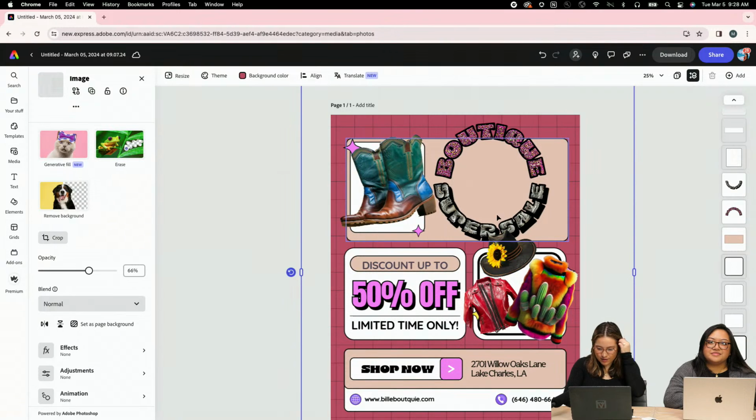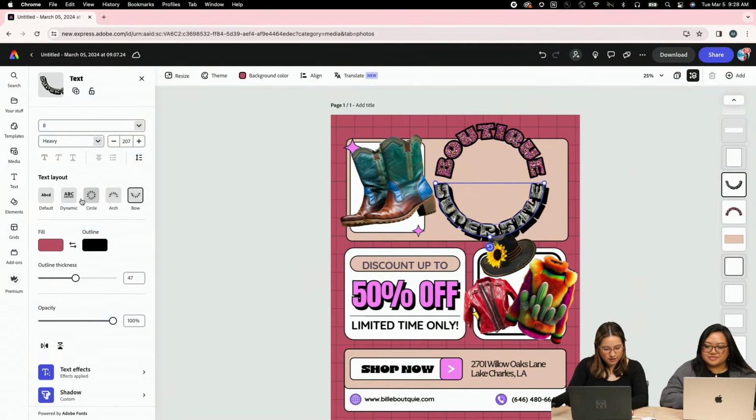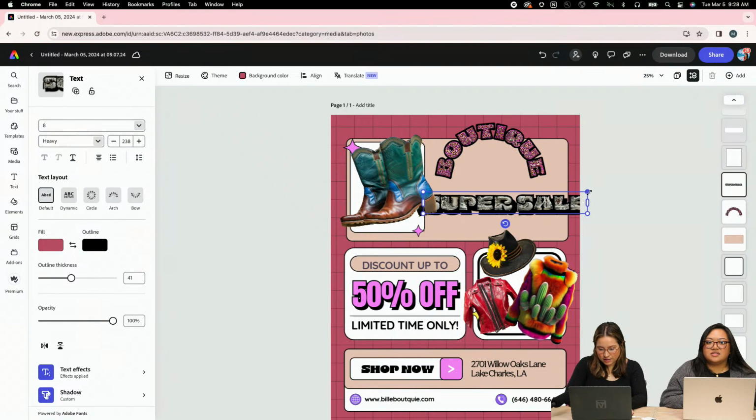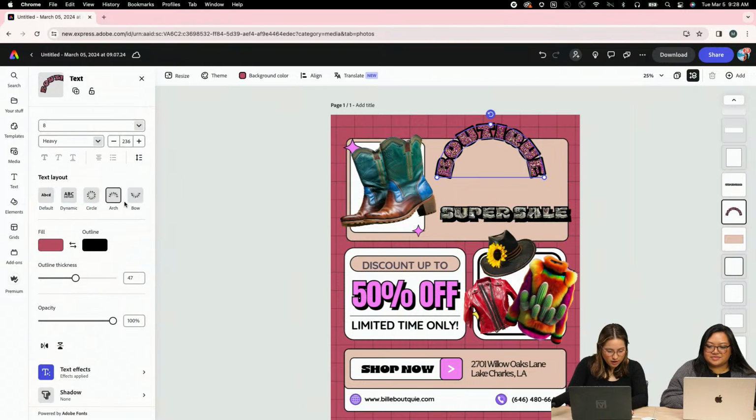Okay, I'm not loving this effect. So I'm going to go back. Super easy to change it, make it fit into this box.